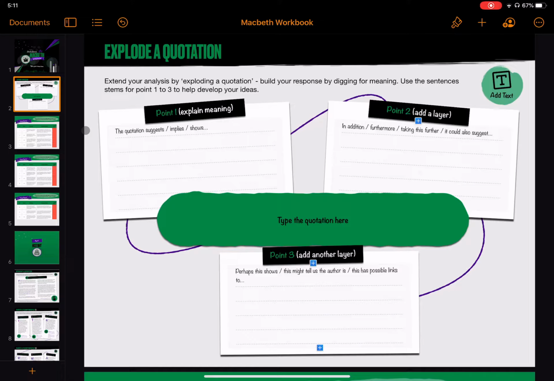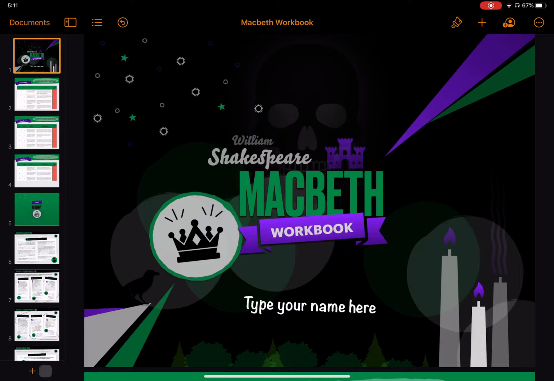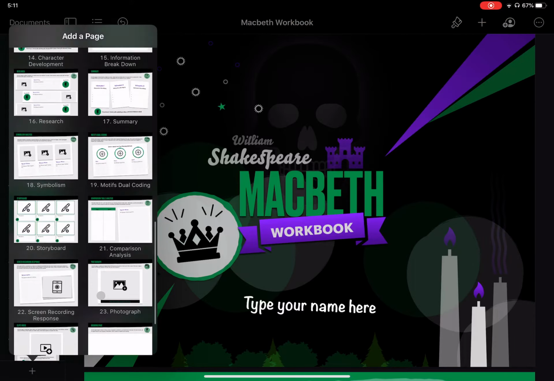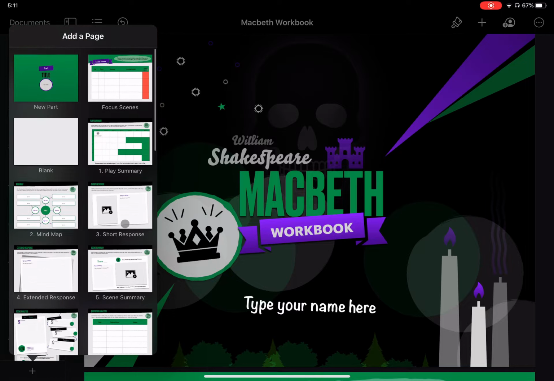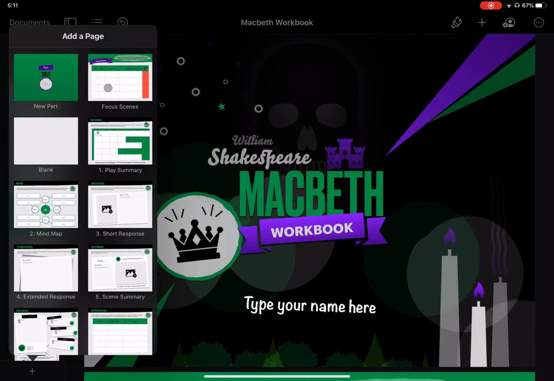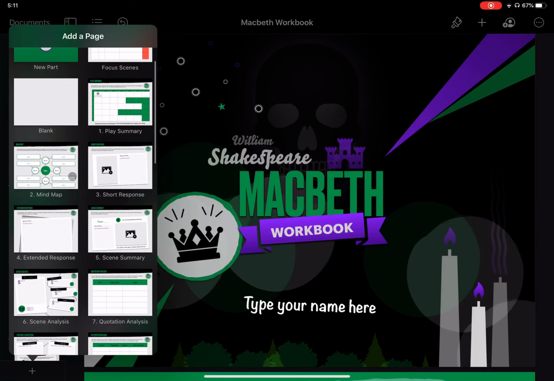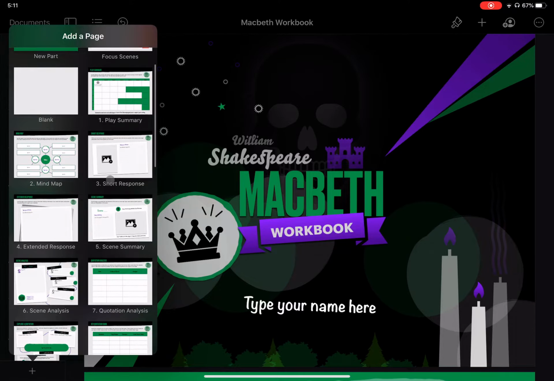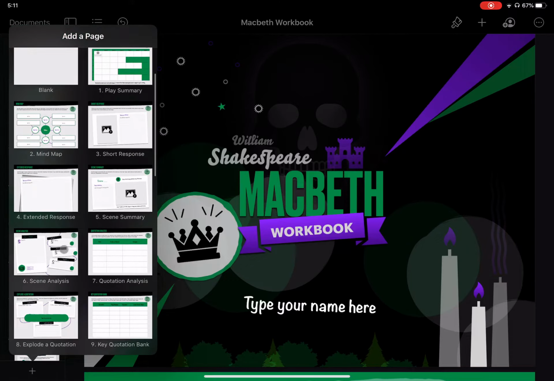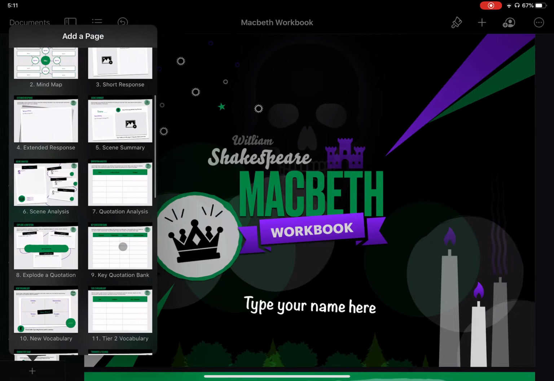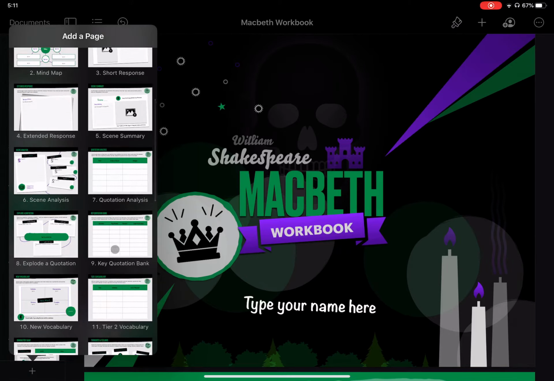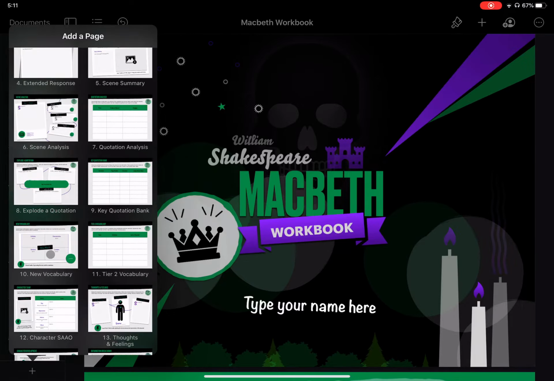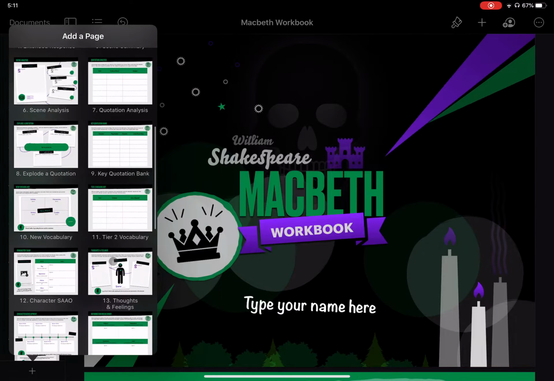So let's have a look at the different pages that I've actually put in here. So this is the plus again. You'll notice there are quite a lot. There's 26 altogether, excluding the title page and the blank page as well, which sometimes is useful. So I've got a mind map, short response page, scene summary page, scene analysis page, quotation analysis page, exploded quotation, which you just saw, key quotation bank, new vocabulary page as well, the Frayer model, tier 2 vocabulary with the definition and links to Macbeth.